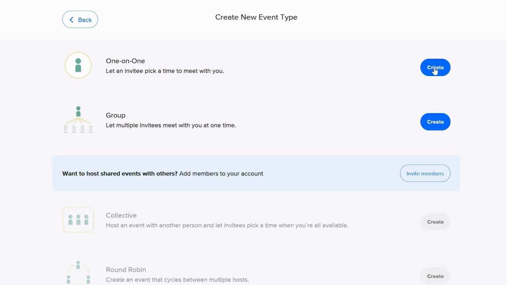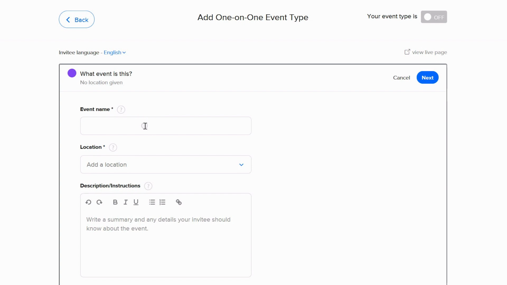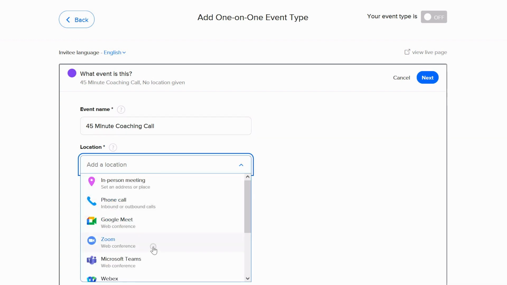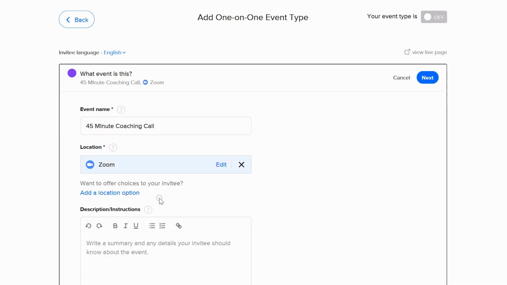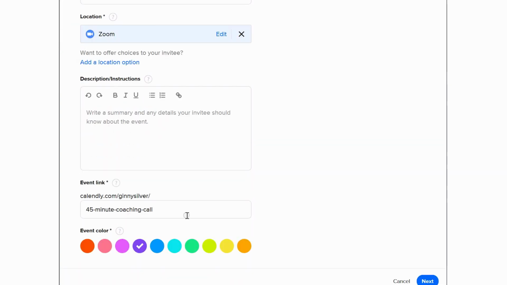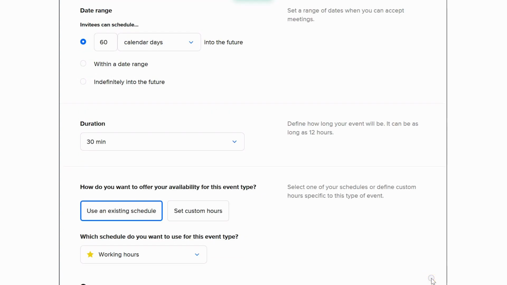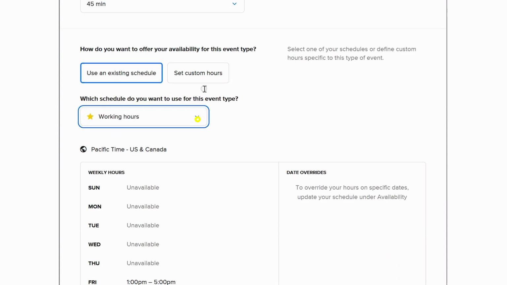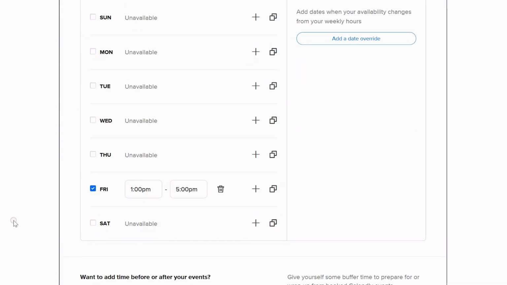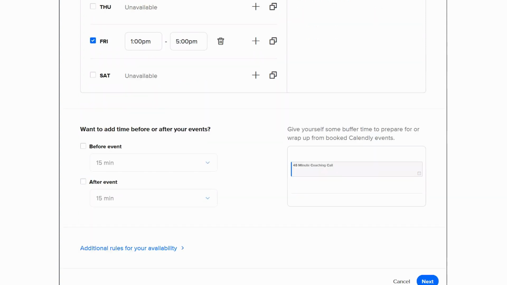Next, we are going to create an event type for your coaching sessions. You're going to be entering in all of the event details for your coaching session. So you're going to enter in your event name, select Zoom for the location, and continue on throughout the various details. Then set the available hours for your coaching sessions. You're going to select a custom schedule and enter in the days and times that you would like to offer your sessions.